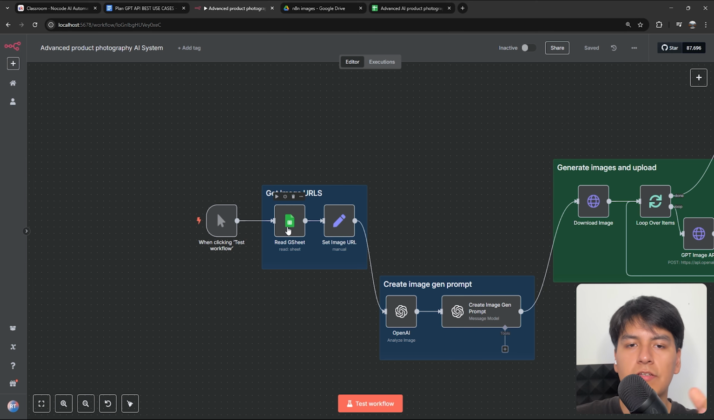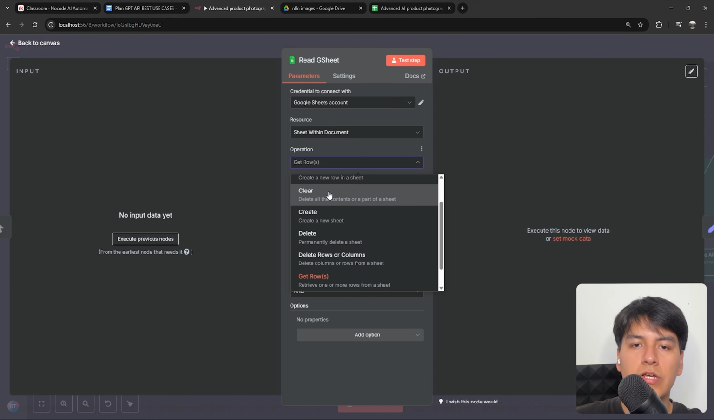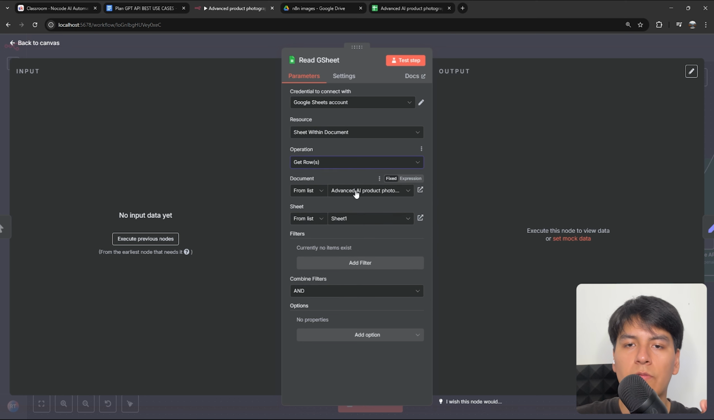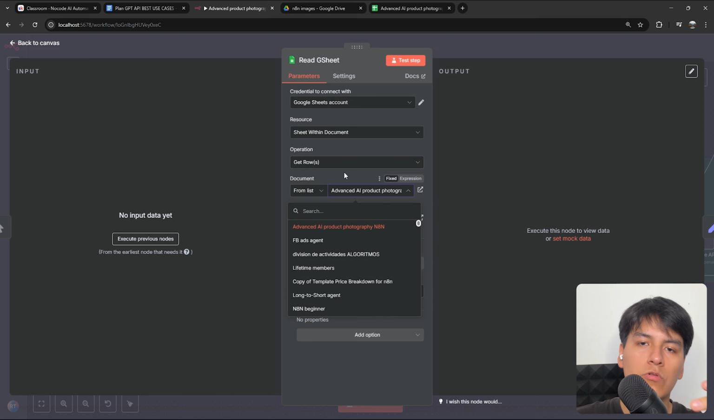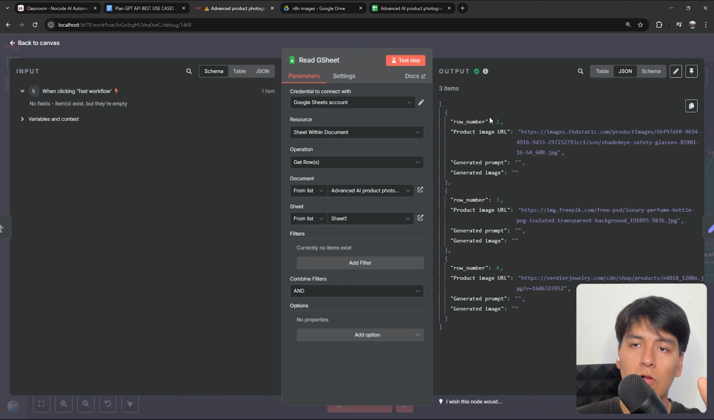So for that we're just using a simple Google Sheets node. And we're just reading the sheet, so select sheet within documents, and for operation select get rows. Then from this drop down just search for your own Google Sheet and select your sheet name. And that's pretty much it. So once you run all of this, then it'll just return all of the rows.